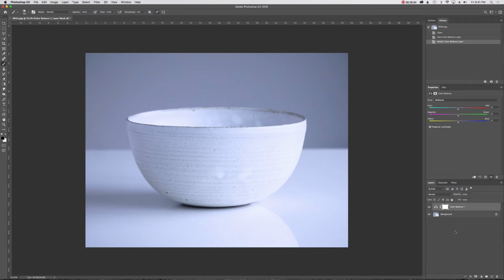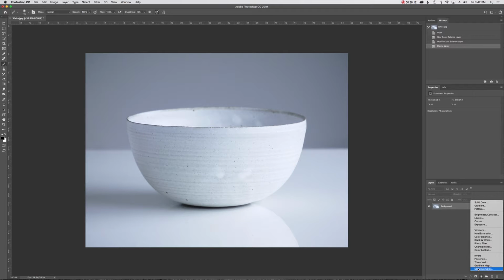We don't want to use color balance in this case, so click on your color balance layer and you can just hit the delete key. Or you can drag it down here to the trash as well. So our next option is, let's go ahead and do curves.